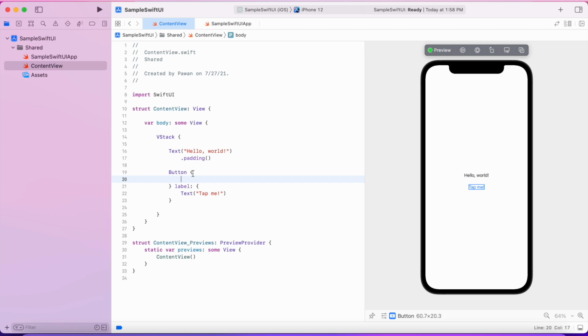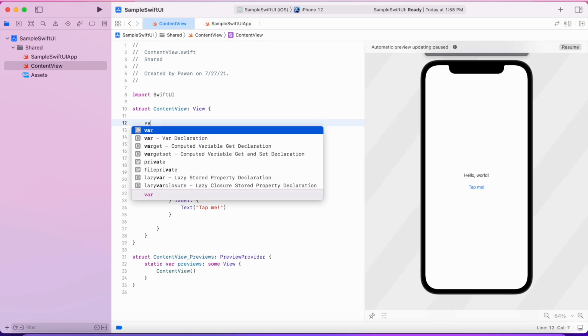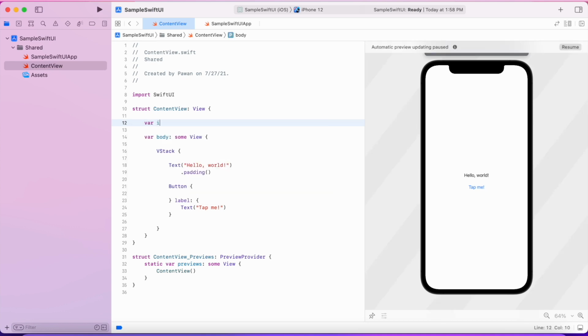we'll have to toggle some variable so that we can store if we are going to show Hello World or I love SwiftUI. So let's create a boolean variable. We'll create a var, say isShowingHelloWorld.